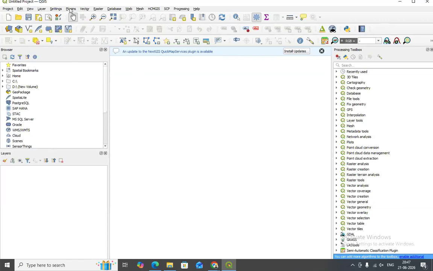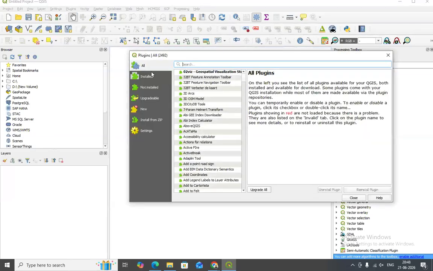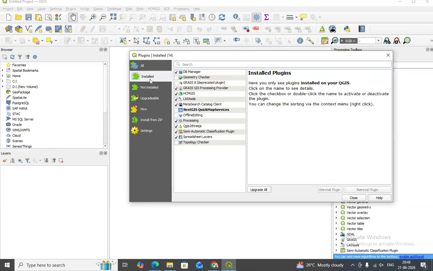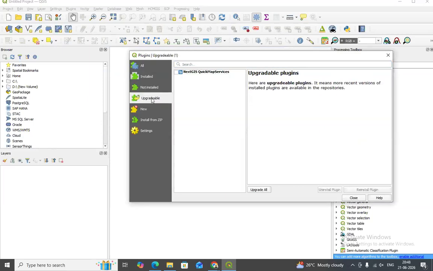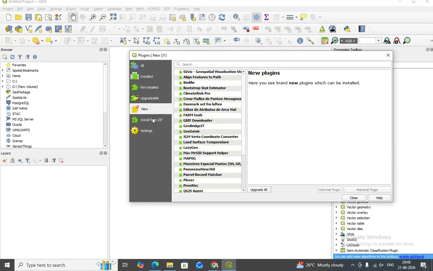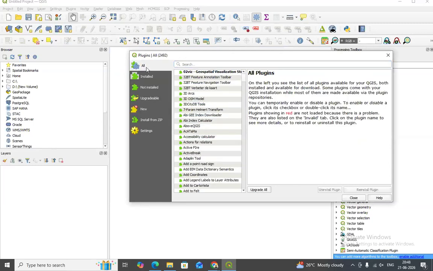So first you go to Plugins. Please pay attention. Go to Plugins, then go to Manage and Install Plugins. Under the All tab, you have many tabs: Installed, Not Installed, Upgradable, New. So you will select All, and here you will just write LASTools.